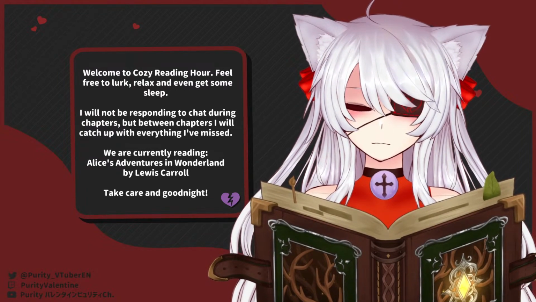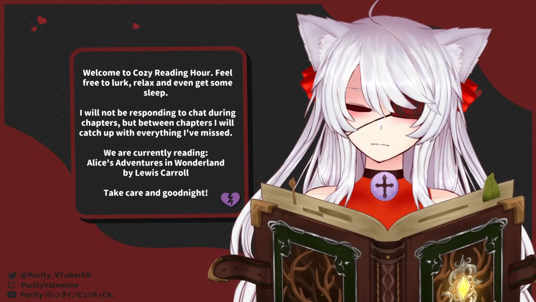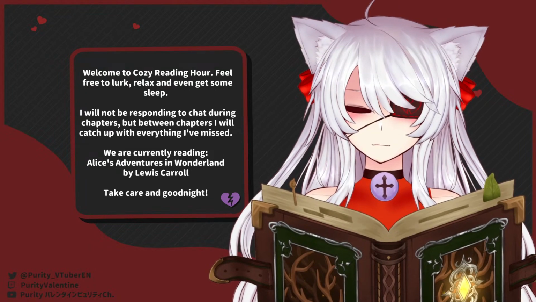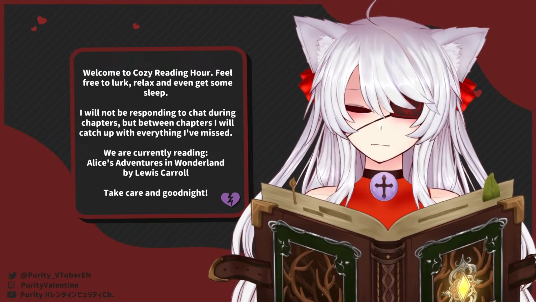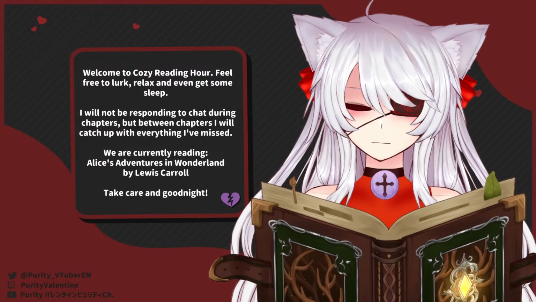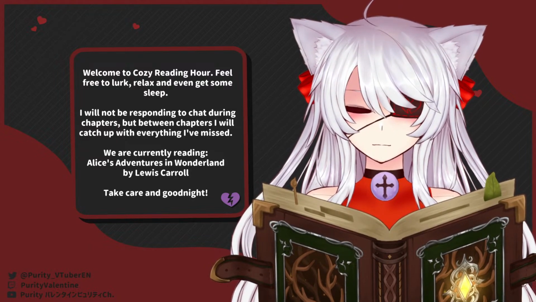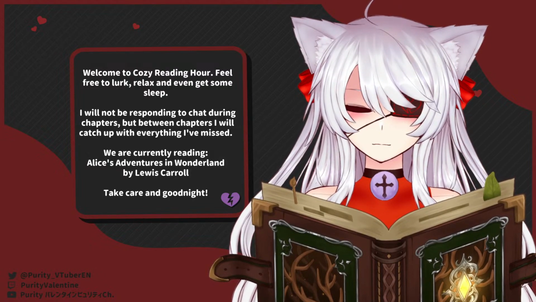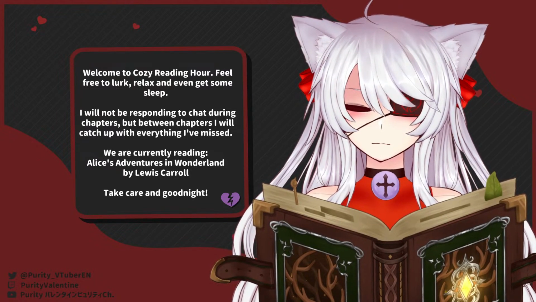She found herself in a long, low hall, which was lit up by a row of lamps hanging from the roof. There were doors all round the hall, but they were all locked, and when Alice had been all the way down one side and up the other, trying every door, she walked sadly down the middle, wondering how she was ever to get out again.